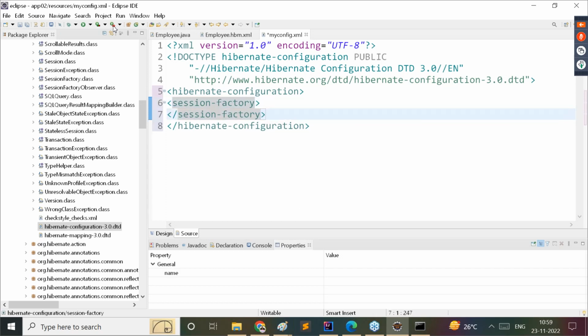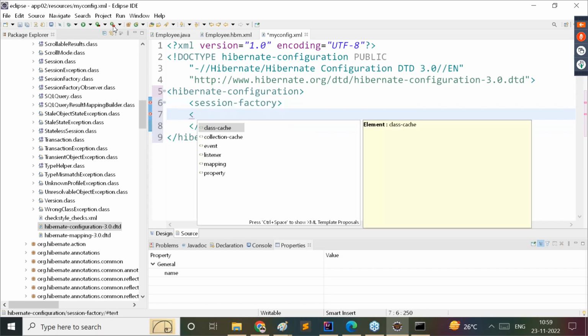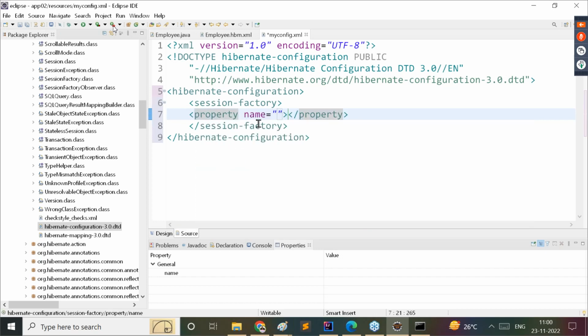Right, sir. Inside the session factory, what we have to provide there? Come on, guys. What we have to provide there? Inside the session factory, we need to go for property or not? Property here we have to provide. What property here we have to provide there? Name of the property is what there?